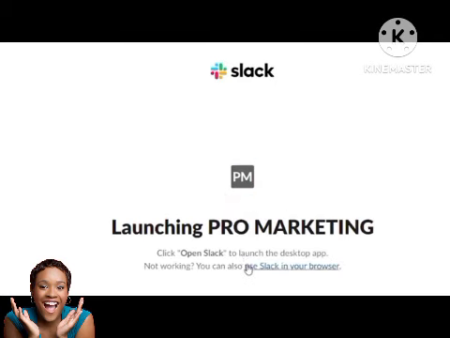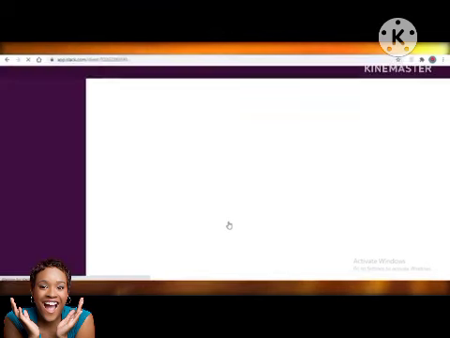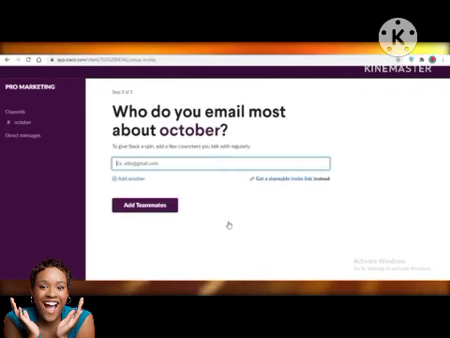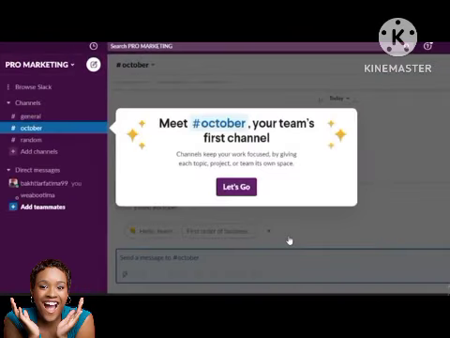Now, in terms of what this application really is, Slack is basically a combination of both a project manager and a communication application. I would best describe it as probably an overlap between Discord and any project management software that you have used.